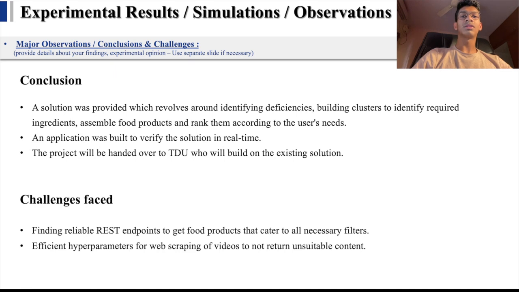Moving on to the next slide, you can conclude that the solution provided revolves around the idea of identifying deficiencies, building clusters to identify the required ingredients, and assembling food products and ranking them according to the user's nutritional profile. An application was built to verify the solution in real time, and this project will be handed over to TDU, and they will be able to build upon this existing solution.